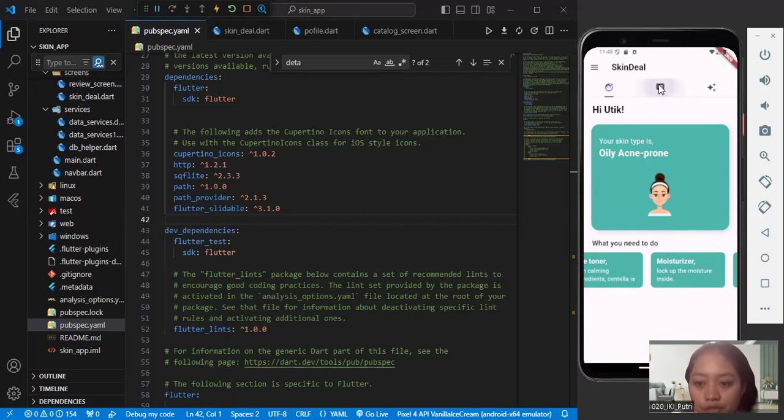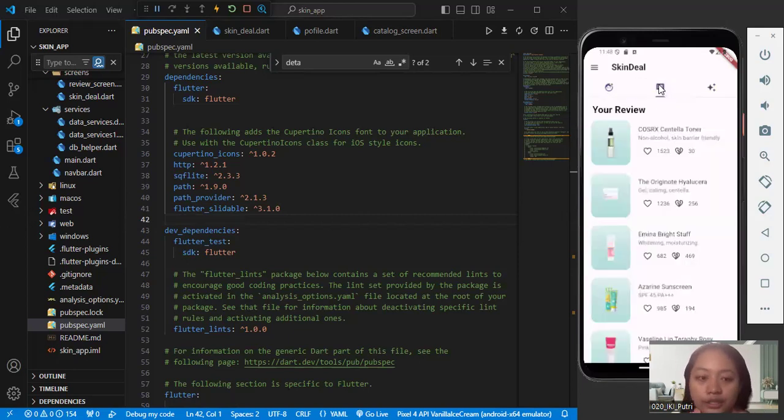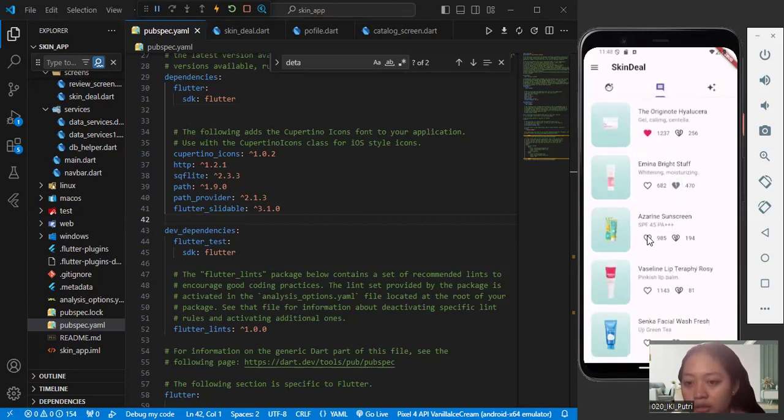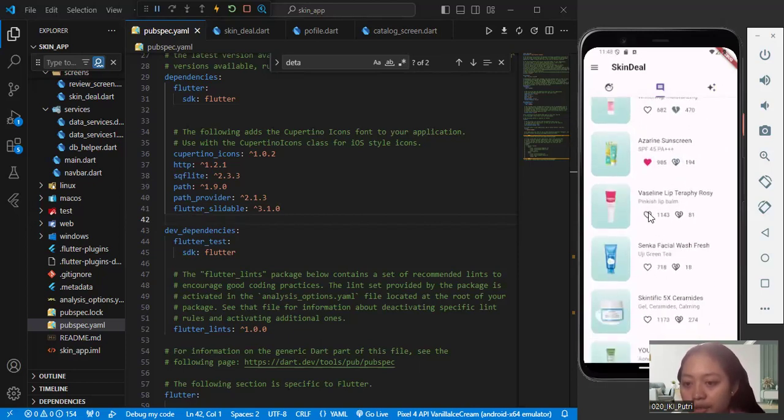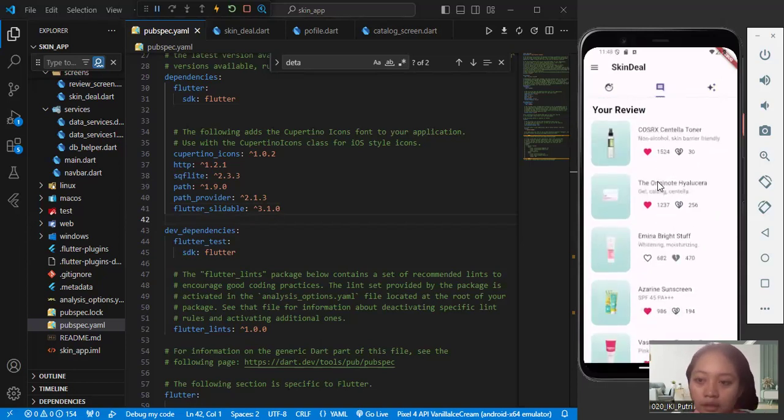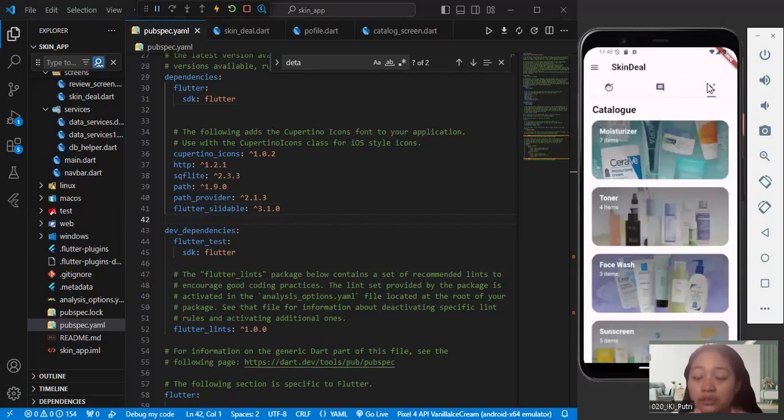Next is the review screen. Here, users can keep track of which products they like and dislike. They can also like and dislike a product here. So that is the review page. And then the third tab or view is the catalog screen.